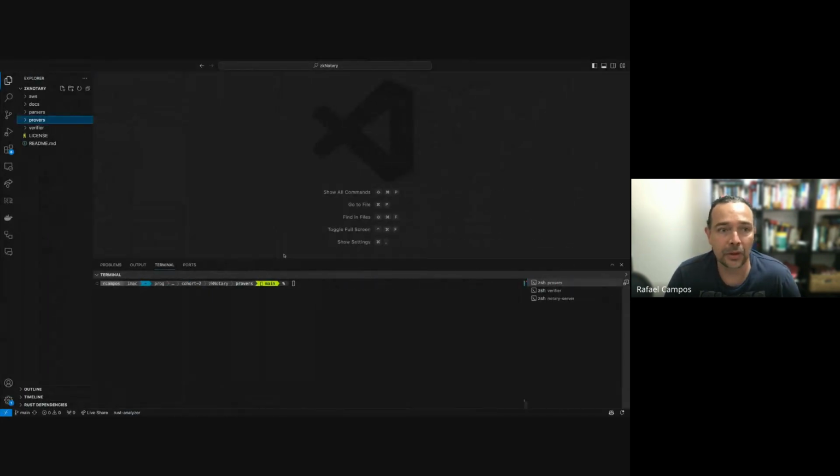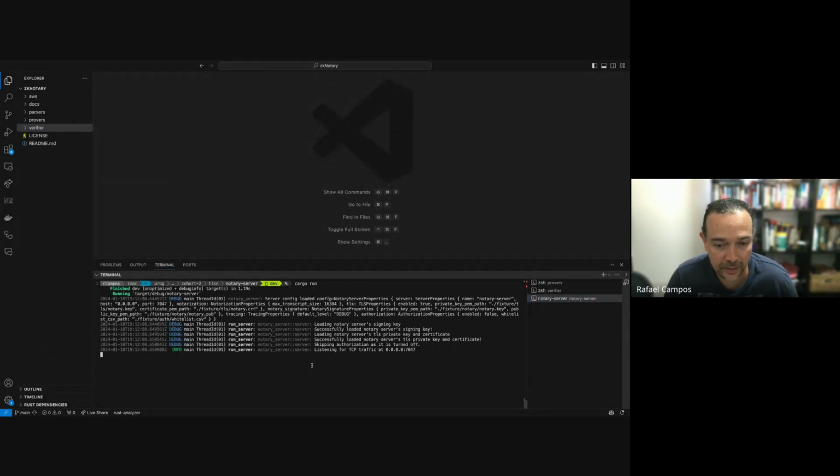So here is the repository for my project. Here are the four components: the AWS script, the parser utility, the prover, which is the heart of the project, and the verifier. I'm going to first run the TLS notary server. Here is the TLS notary server, and I run it with cargo run. It's a Rust project, so it uses cargo. Now it's running locally on port 7047.